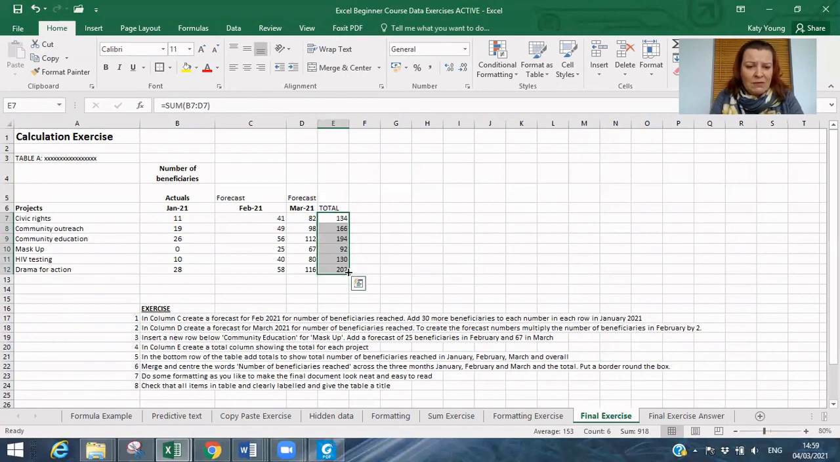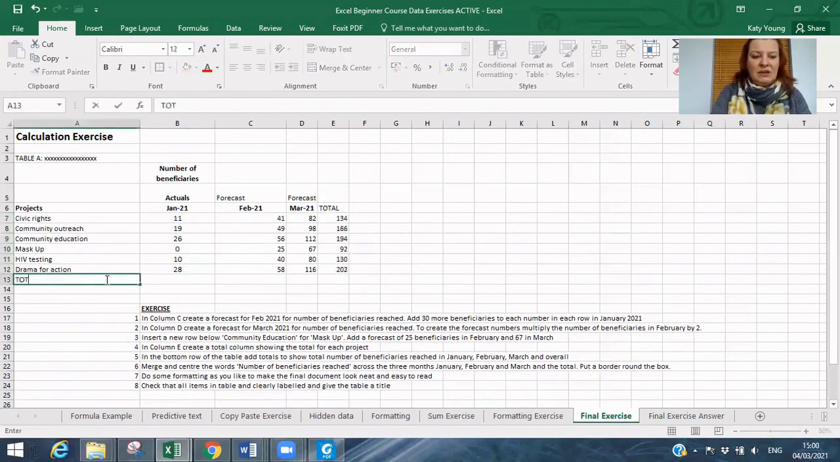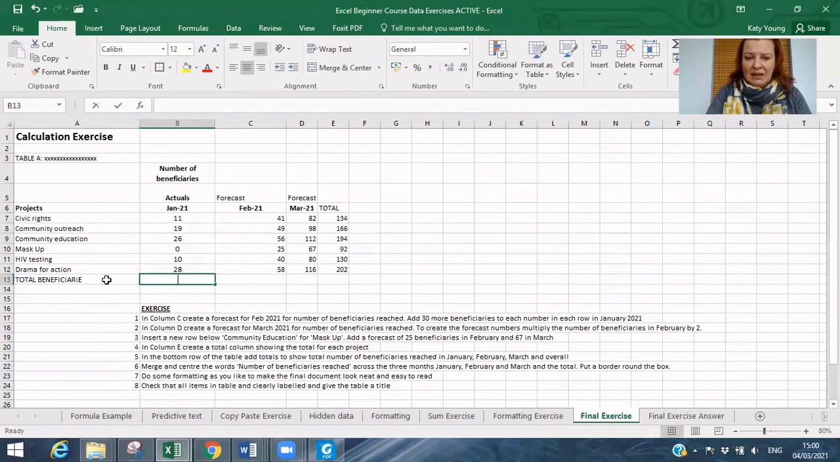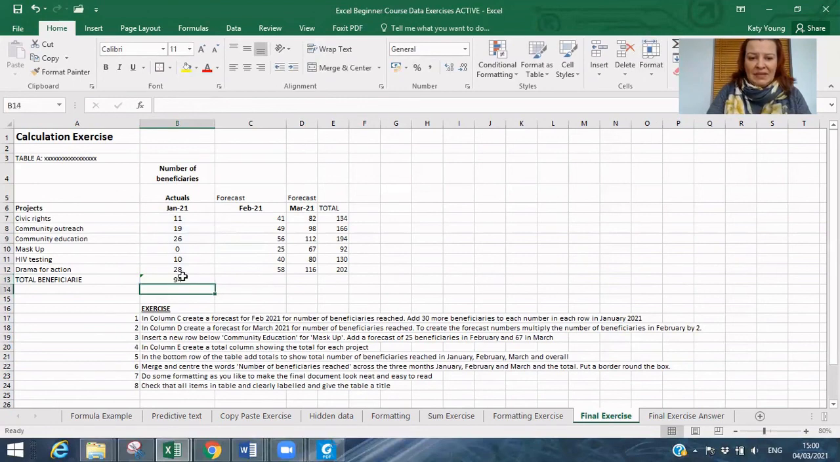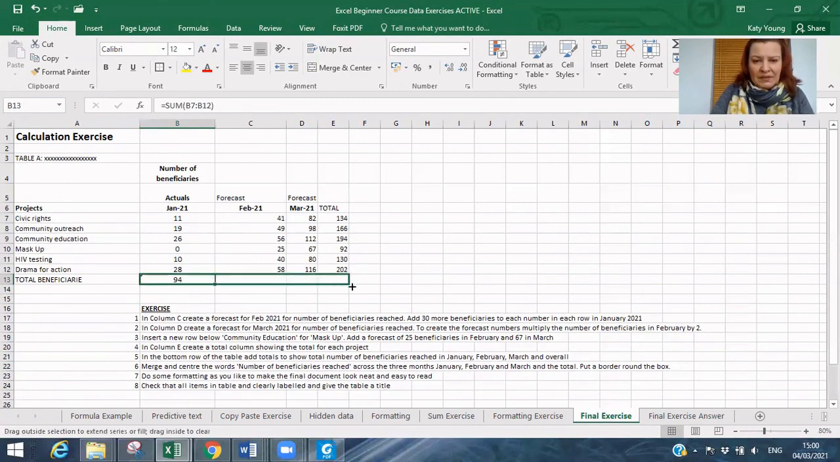Number 5, in the bottom row of the table, add totals to show the total number of beneficiaries in each month. So I need a new total here. I'm going to call this total beneficiaries. And now I'm going to insert my formula here. I can use an Autosum again. I'm going to press equals, double click. I'm going to review what's captured in that crackling border, and that's correct. So I'm going to press enter. Now I'm going to find my little cross, and I'm going to drag that formula across. Great, so now I have a completed table.